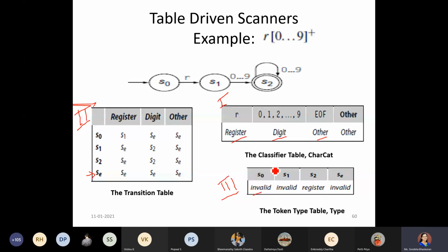Similarly, if you are still in S1 state, we can say that it is an invalid one. Once you reach the S2 state, that means it's in the final state. It's considered to be the accepted state. So the token we are going to give is register. Similarly, if it is an error state, that is the trap state, which you are familiar with by name, then also we will say it is an invalid state. So these are the 3 tables which we would be maintaining in these table driven scanners.